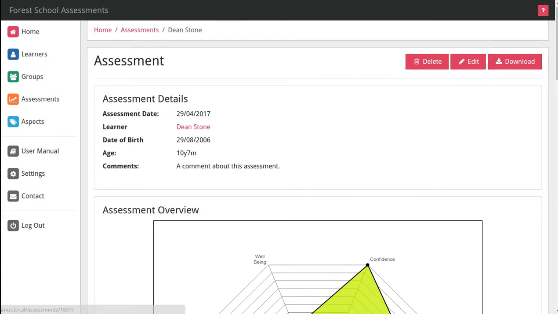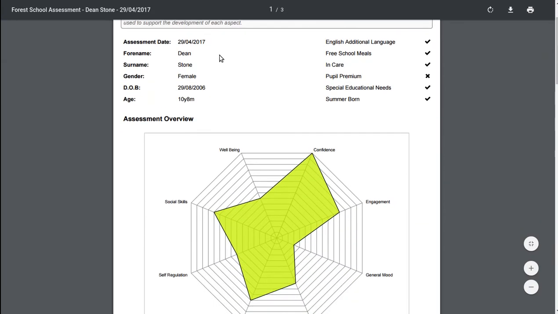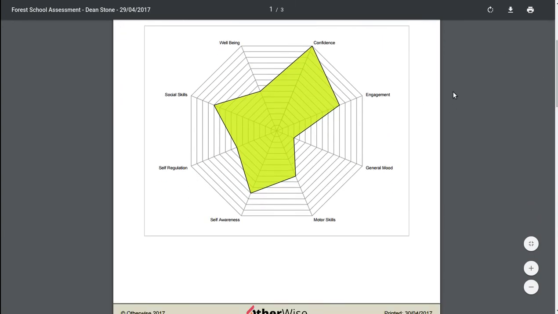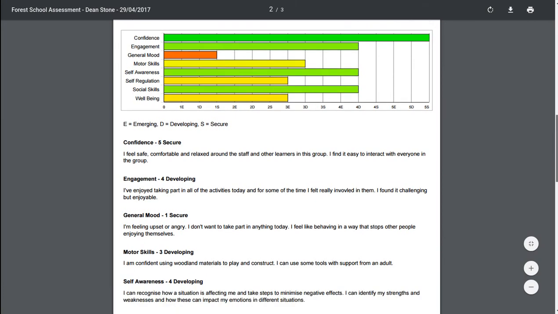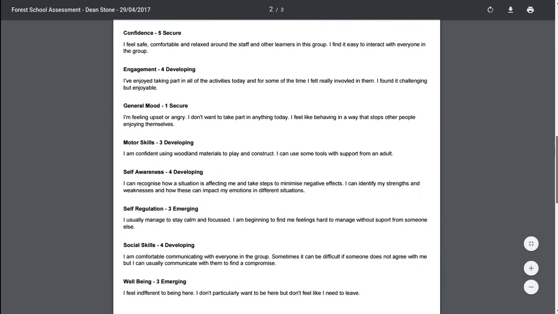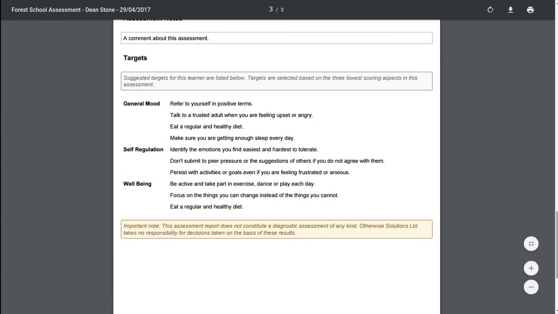Finally, we've got the download button. I'm going to click on it there. This will generate for us and either display on my screen or download to your device a PDF report of the assessment data there. Here we are, it's loaded now, so we can see we've got the learner's details, we've got the groups that they belong to, we've got the overview chart of the assessment, again colour coded, we've got the breakdown of each aspect level in a bar chart, again that's colour coded, we've got the levels and the level descriptors, and finally we've got any comments we made about the assessment entered there, and we've got the targets listed that were suggested for the learner.